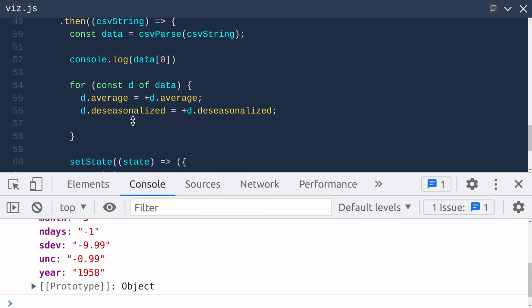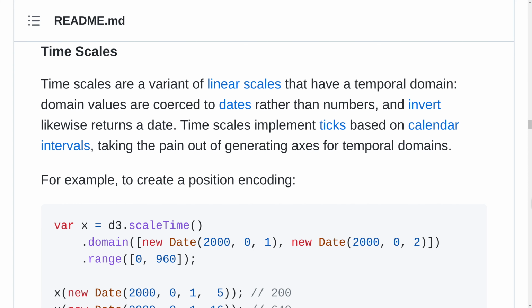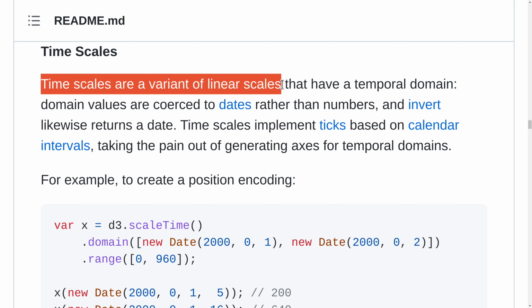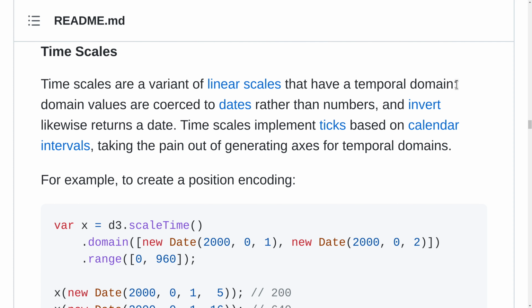Now I'd like to parse the date. How should we parse this date? Well, first a little context. In order to make the x scale based on time, we should really use d3.scaleTime in place of d3.scaleLinear. This is a time scale, which is a variant of linear scales that has a temporal domain. This is good to use because it's aware of all the intricacies of time, and that comes into play, for example, when you add tick marks and tick labels.